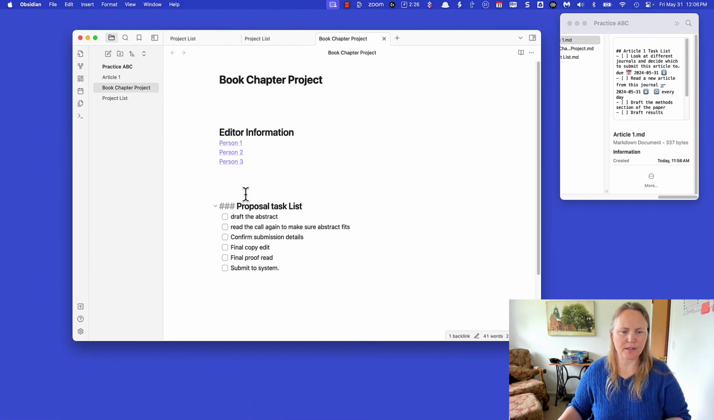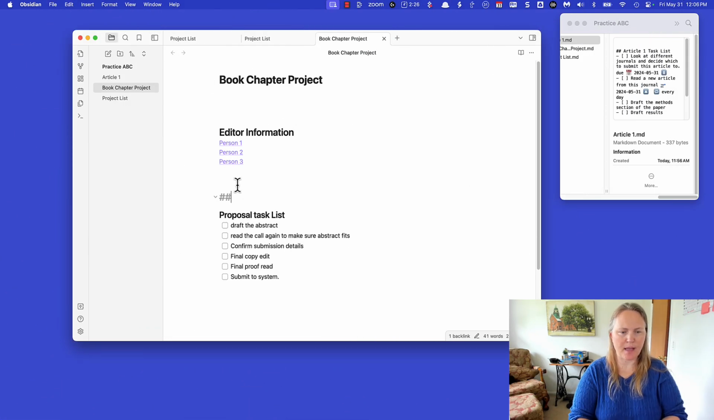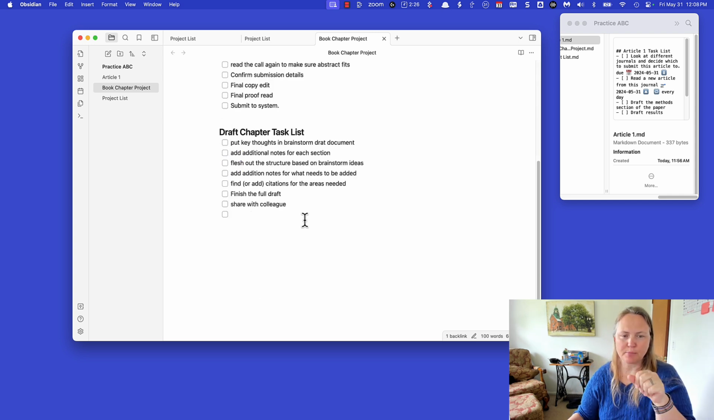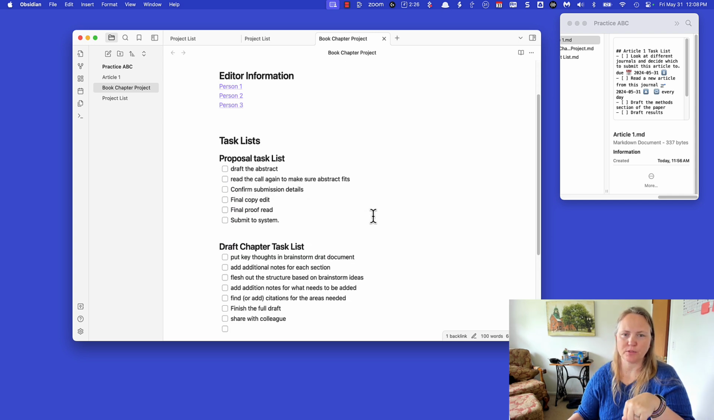I'm actually going to turn that into a number 3 heading, because just above that, I'm going to put a 2 heading that says task lists. Once I finish the proposal, I will have other tasks that I need to do, which is actually draft the chapter. So draft chapter task list. I have a draft chapter checklist, and I have a proposal checklist.